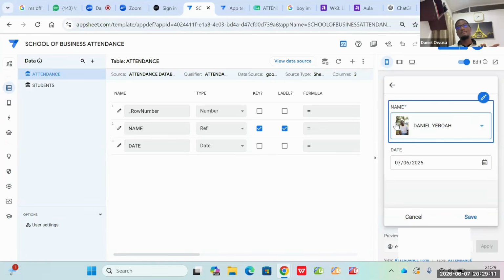Now there's one more thing we are missing. We have the name and the date, but then is the person present or absent? And then we don't have a column for that. So we need a column that will say either present or absent. Okay, so what we're going to do, and this is the last one, is add a column to our database.